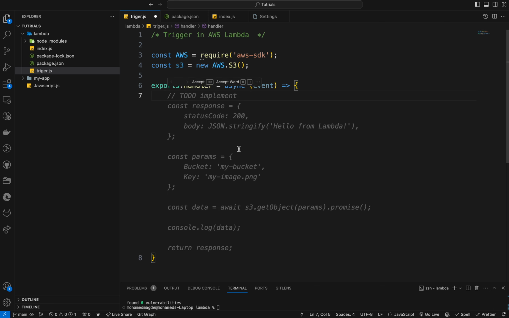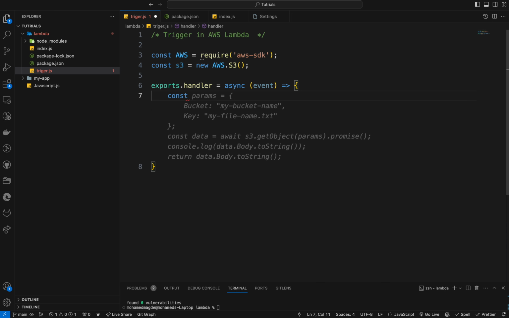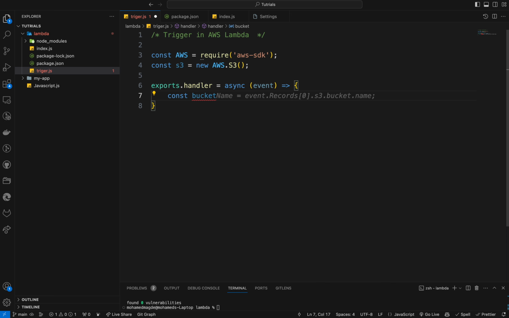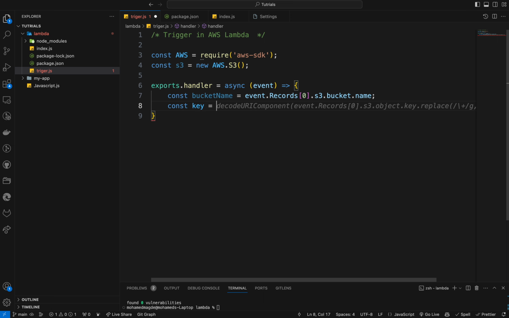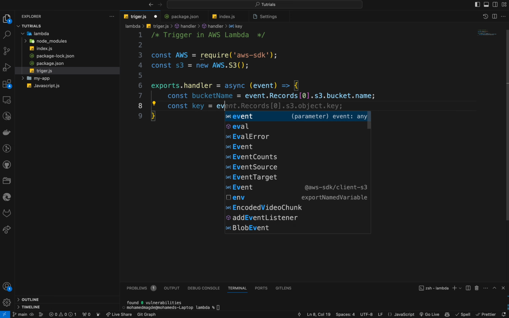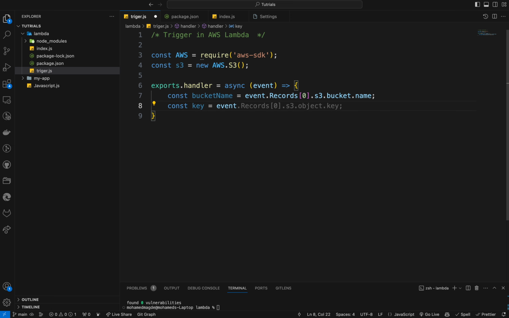First we want to get the bucket. The bucket will be in event.Records[0].s3.bucket.name. You know this by looking at the AWS documentation. And I will get the key of the object, which will equal event.Records[0].s3.object.key.